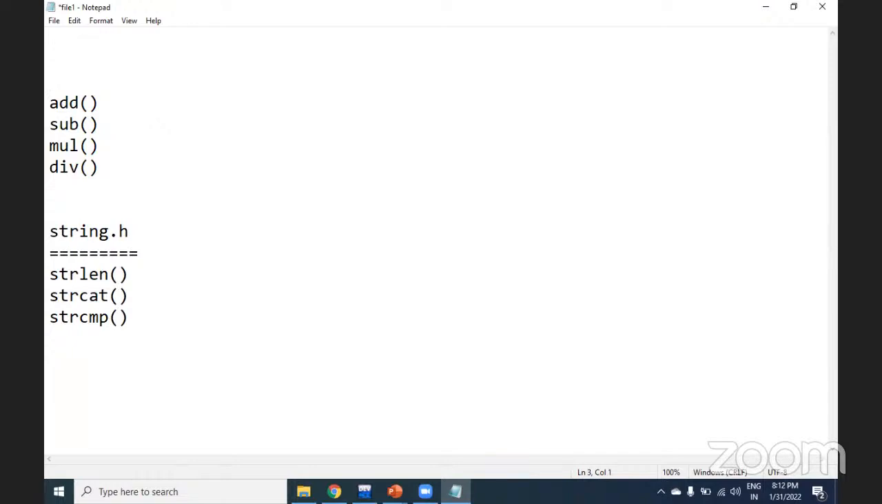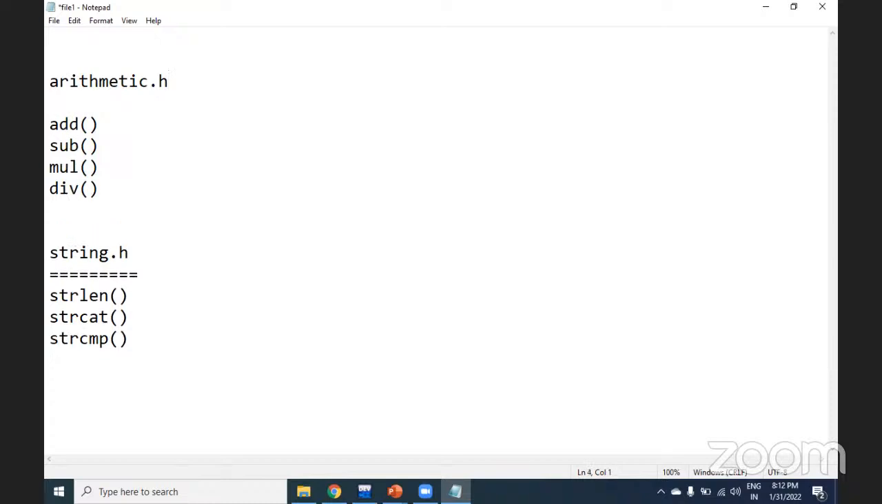What is the name? If you give ravi.h, it is not good, though if you want, you can, no issue. I want to create my own header file called arithmetic. All the arithmetic operations are in arithmetic.h. Is the arithmetic.h header file available? No, I want to create it. It consists of add, subtraction, multiplication, and division, where the function definitions are available.